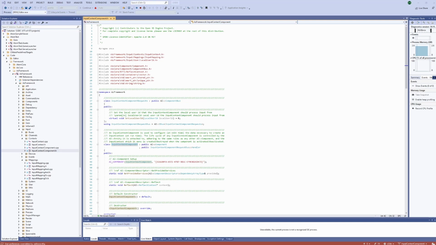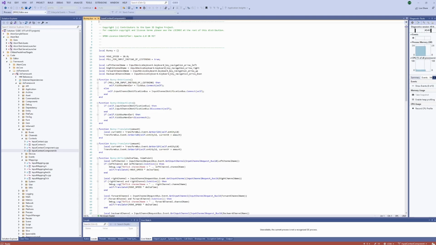I'm going to demonstrate how to do this by going back to the bunny Lua script that we set up in the previous section, and I'm going to set up some input mappings in the editor and then modify this script to listen for the mapped input instead of the hard-coded input channel IDs that I have here.